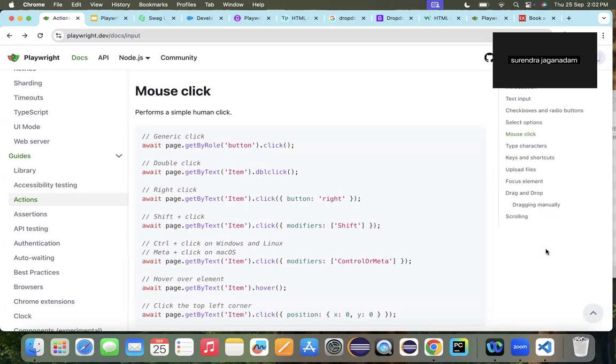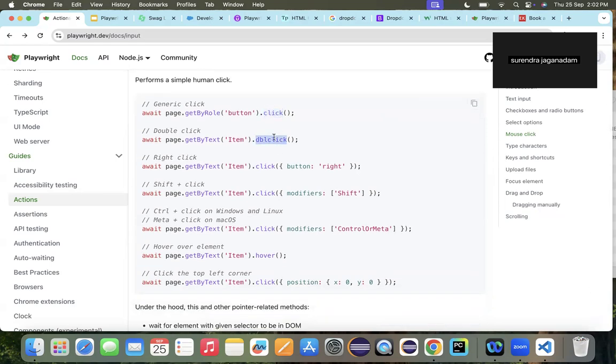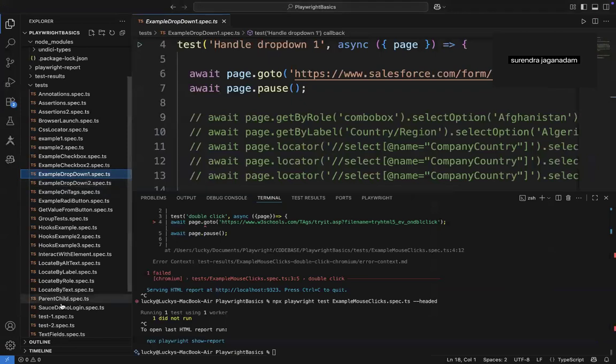So, guys, as part of this session, we are going to see how exactly we can perform the mouse click operations, the keyboard relevant operations, all those things will be studied as part of the session. We all know the click itself means it's going to perform a click operation, whereas the double click means it's going to perform a double clicking operation.